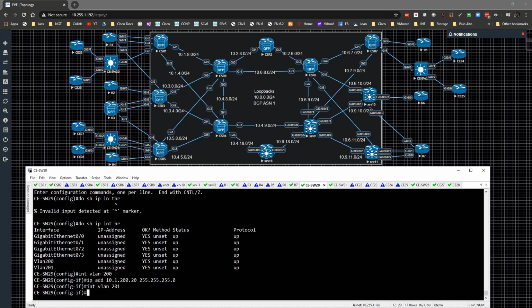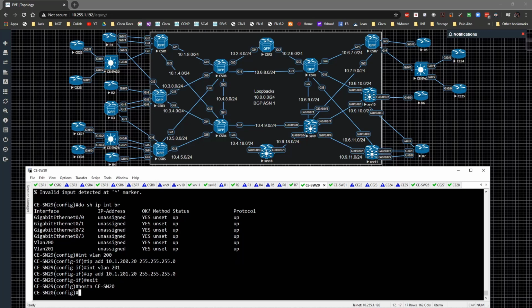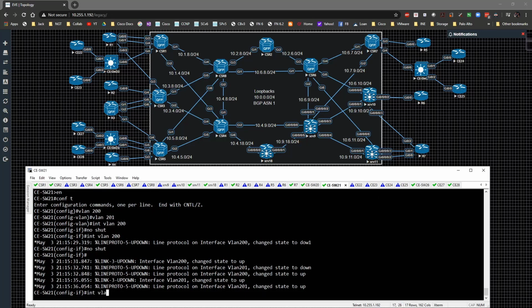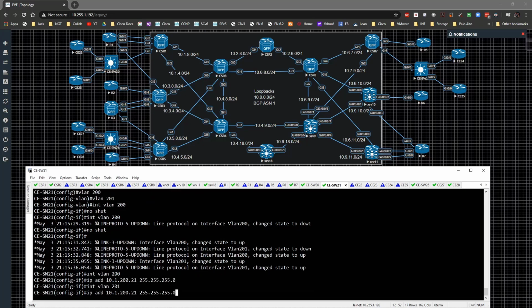And 21 or 201 will be 201. This should be the hostname of CE-switch 20. And then we're going to go over to this guy here, and we'll type in interface VLAN 200, IP address of 10.1.200.21/24, and 201 would be 201.